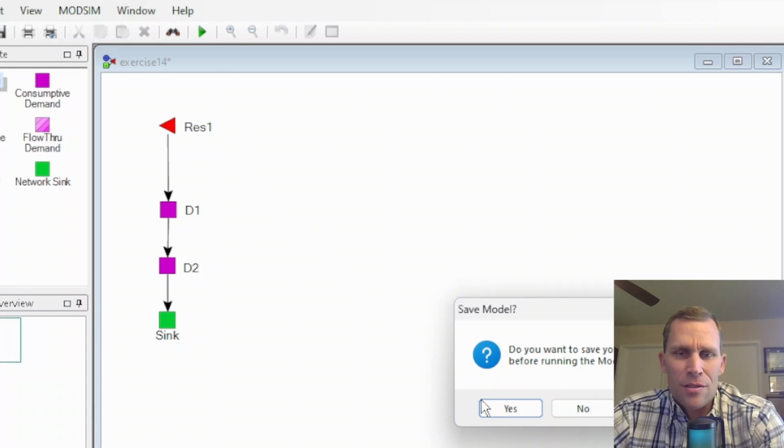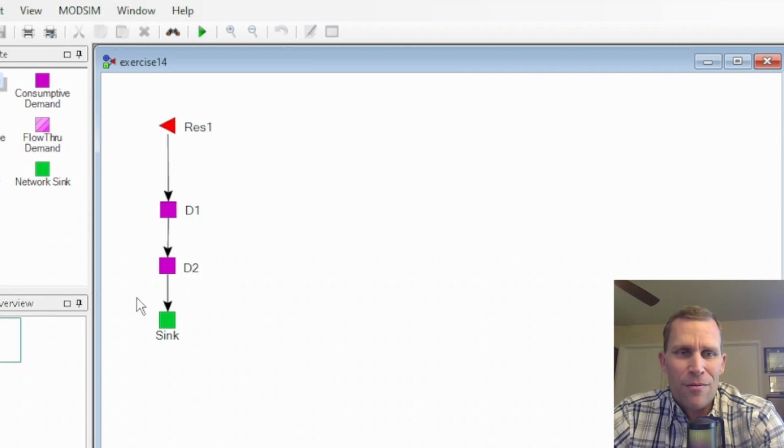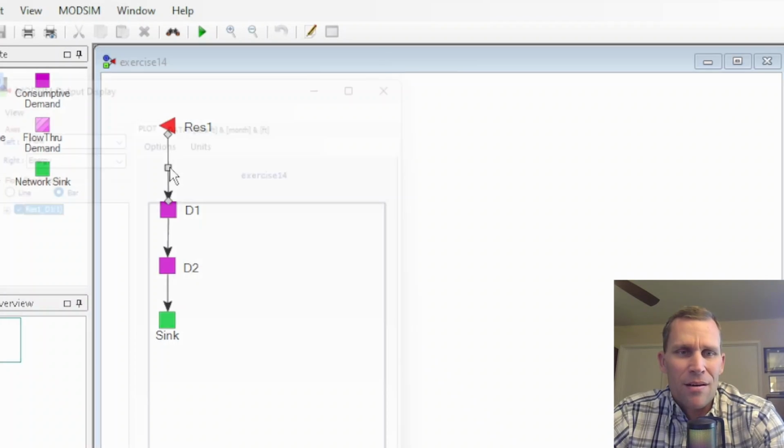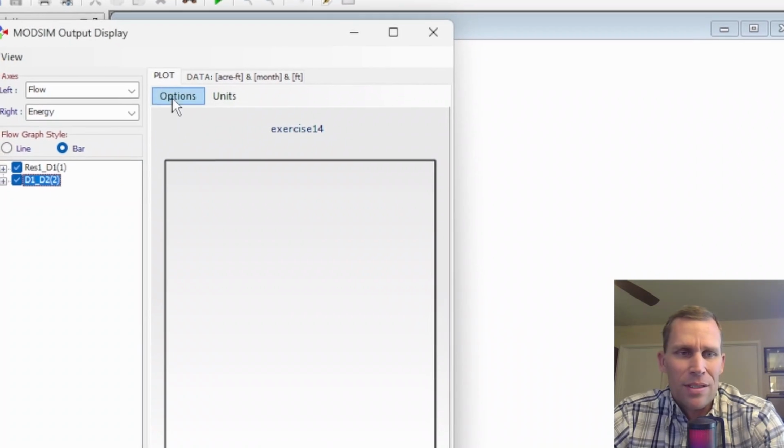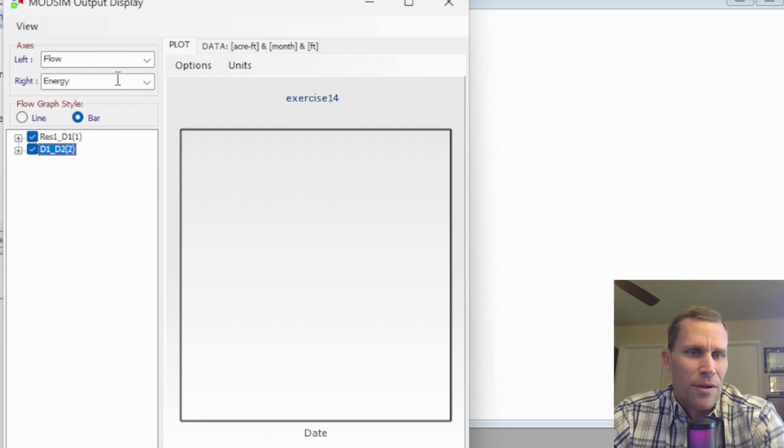Okay, so enough talk. Let's just go ahead and run it and confirm that we will have no flow in the network. So I'm going to click on the link res1 to D1, click on the link D1 to D2, and in both cases we have no flow.